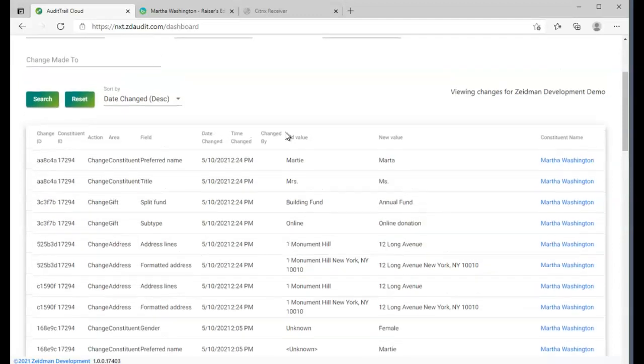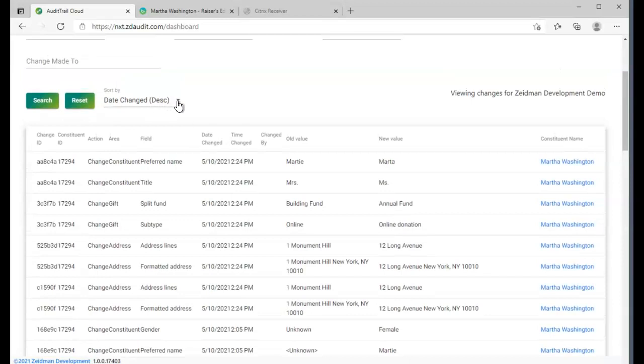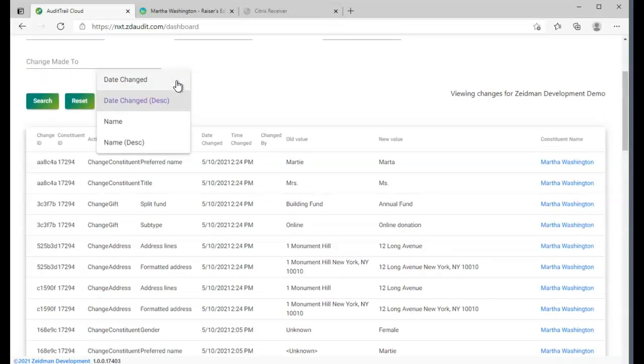We can also sort these results. So at the moment, I'm sorting by the date changed ascending. I can sort them ascending, and the same, I can choose the name as well if I prefer to sort that way.